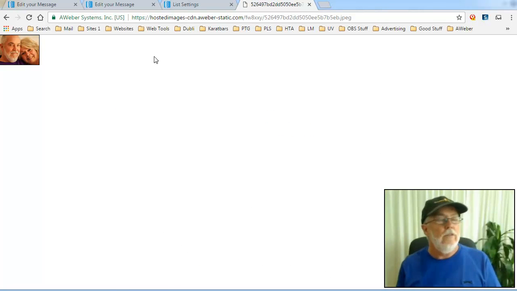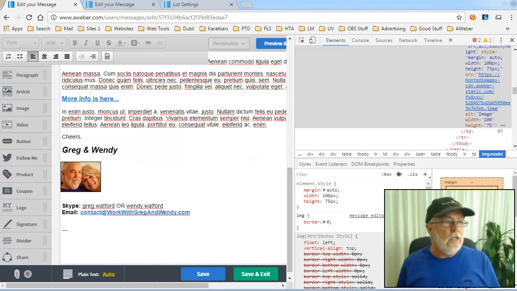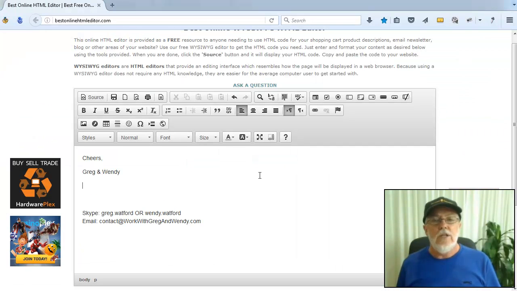If you look on the top left, you'll see my face, Wendy's smiling face. So it's proven, if you have a look at the URL, that it says hosted images, CDN, Aweber, static, blah, blah, blah, and this great long number. Well, the great long number ending in JPEG is what the image actually is. And so Aweber is hosting it for us. In other words, we've got the right address copied. Right. So now let's go back to our HTML editor, and we're going to add the image.